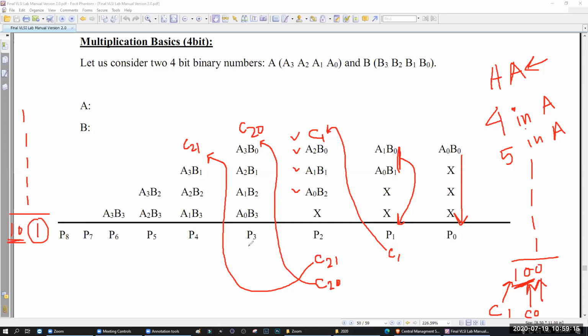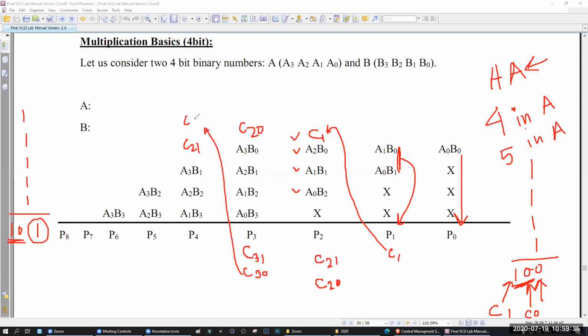These 2 will be your C31, C30, right? Understood? Now, this C30 will go to the next place, that means here. This C31 will go to the next place, that means here. Okay? Understand?